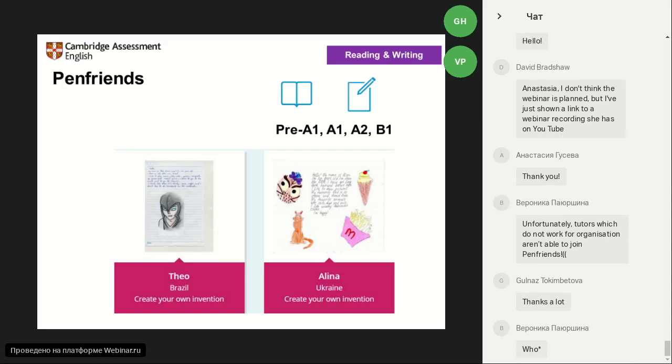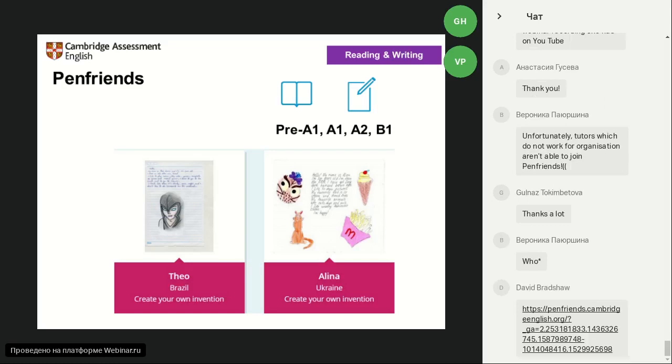So yeah, use pen friends. There might be a slight delay in matching up schools, but I think at the moment, considering the current situation, it's a lovely resource to, as I said, link students up with students from the other side of the world, and make their writing a bit more real and relevant.